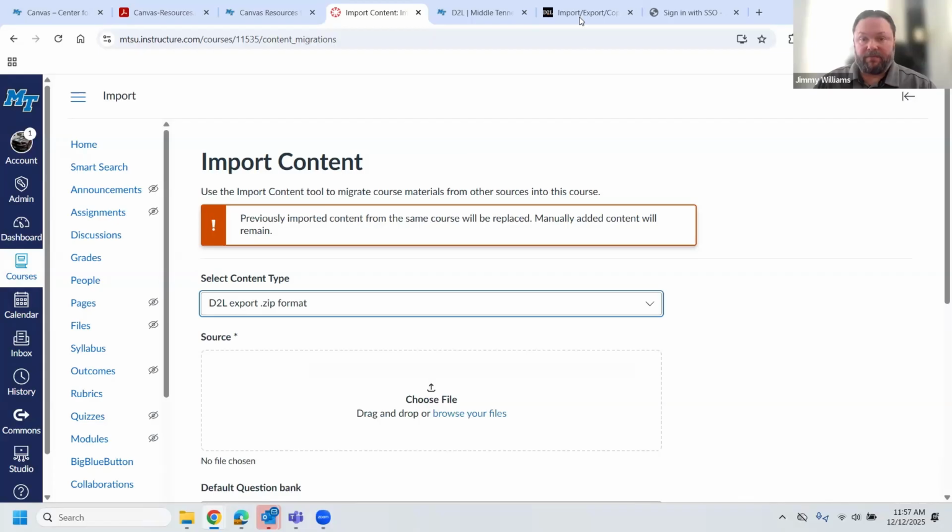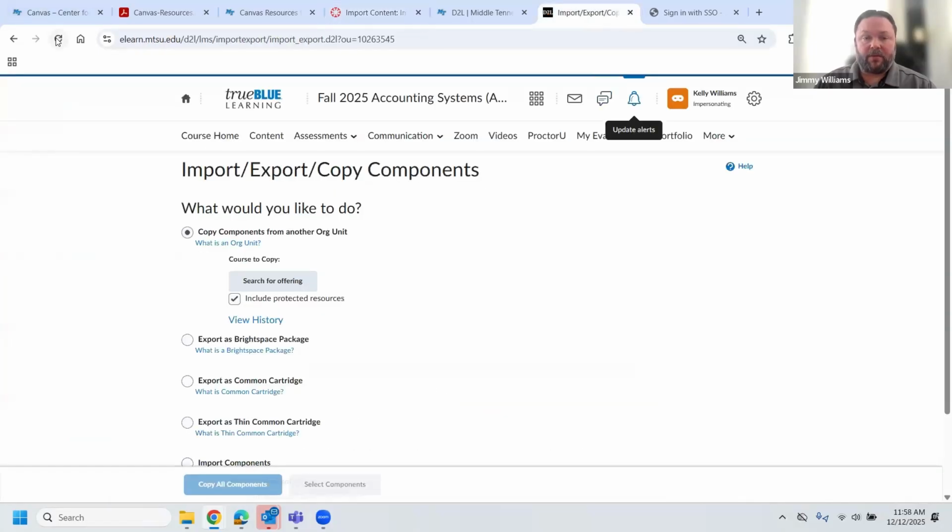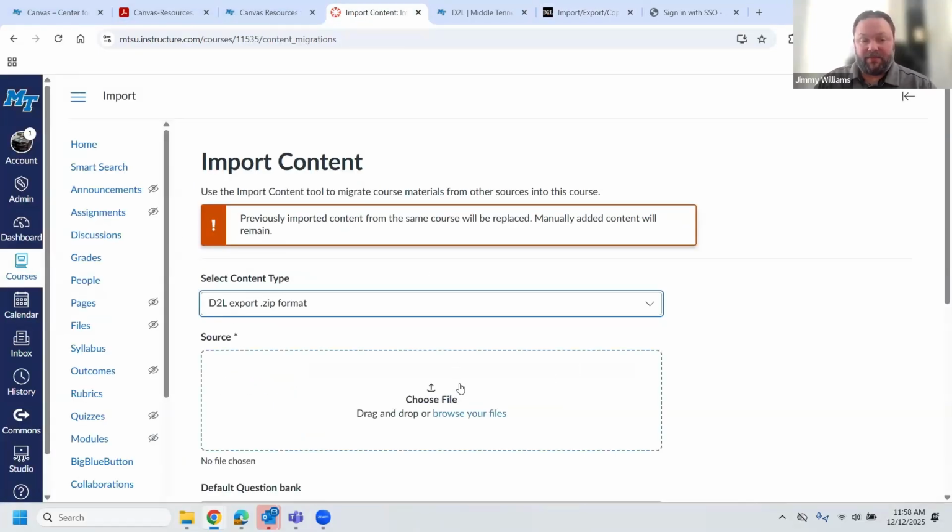I'm going to check this one more time. Come on. No. You know what's going to happen? As soon as we get done, it's going to pop up. But you'd be able to import right here. So you would browse for files and go for it.